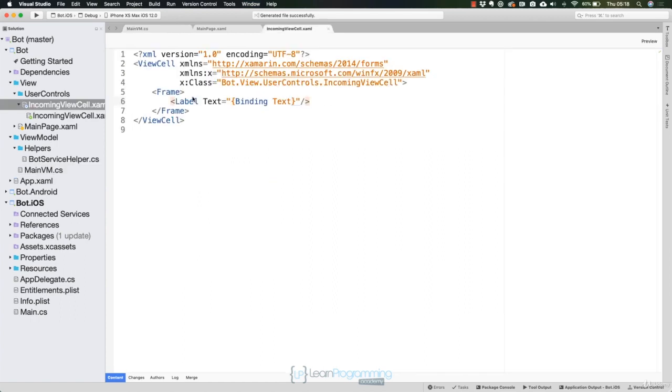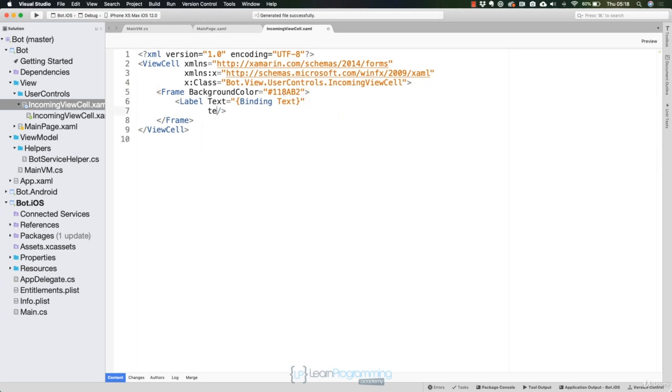Now, the frame actually is going to have a background color. Let me make this sort of blue. I have here a hexadecimal value that is going to be a sort of dark blue color. So the label should probably have a text color of white, so the color is easily distinguishable from the background. And for now, this is going to be enough.